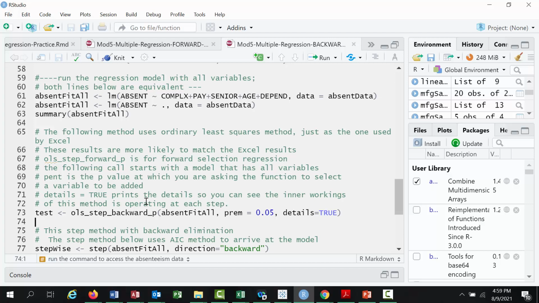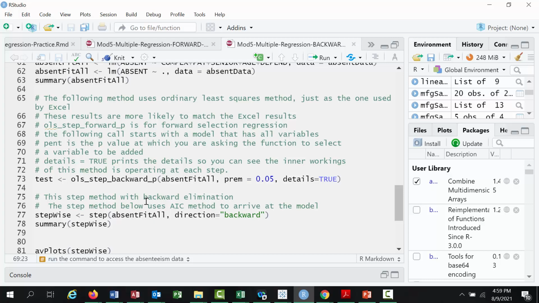In Excel, you are doing this all by yourself, and in R, just this one line of code accomplishes the OLS multiple regression. Excel uses ordinary least squares regression, whereas R provides multiple methods, as we talked about before, and those include the AIC method to arrive at the model. The AIC method is given here through the step method. The step method once again starts with a model where all the variables are included, and you specify the direction, in this case backward. We save the result into the variable stepwise and print it so that we see what the regression model is.